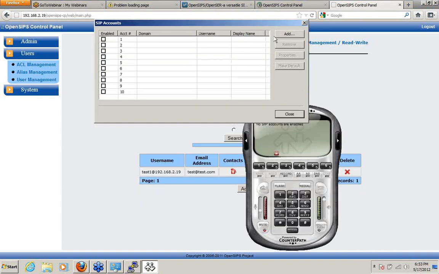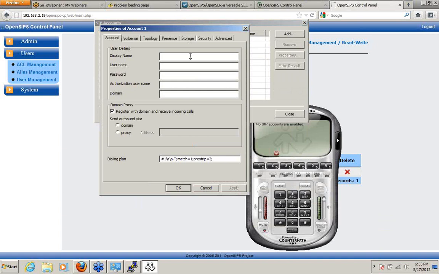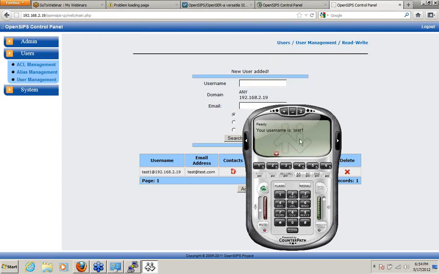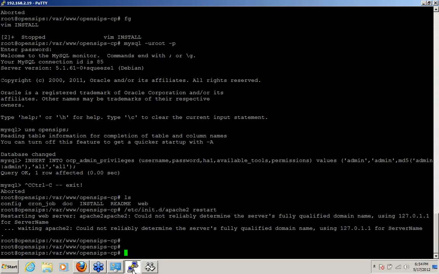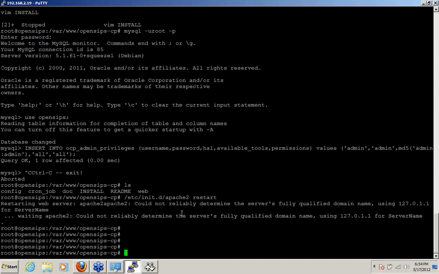Okay, so I have here an IBeam, so let's configure it. For example, we have test1, with the same test1 password I have provisioned. For the name, I have to enter here my domain name, and I want all my requests to go to the main proxy. Okay, and if I hit OK and close, you can already see that my phone was able to register, and thus OpenSIPS is working okay.